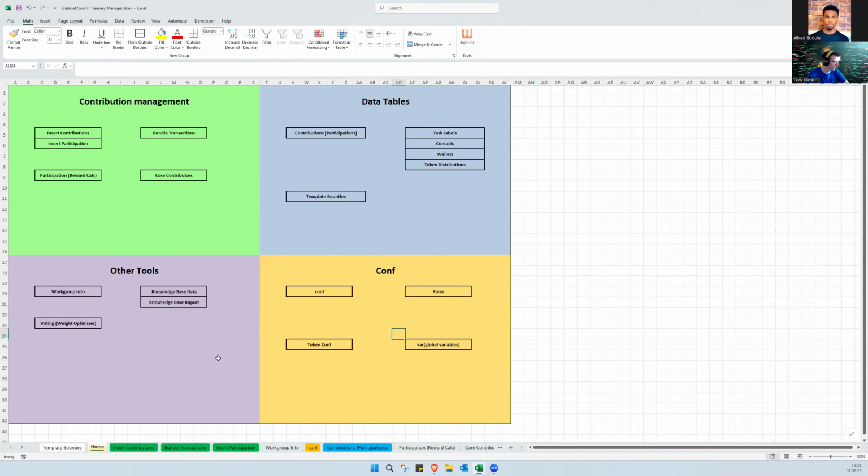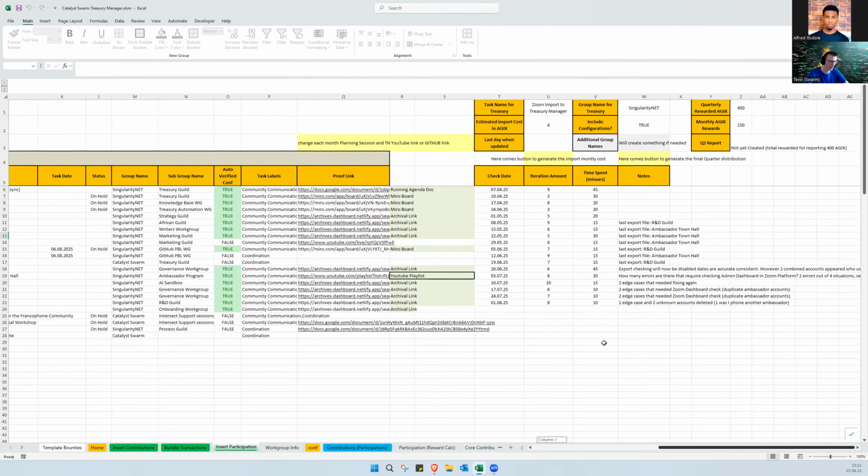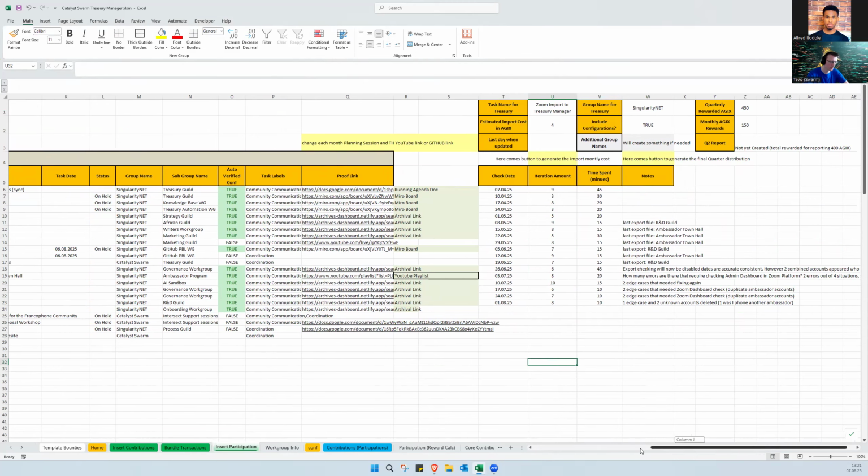So right now, the big treasury operations slide process has slightly changed. We start with insert participation, and here the flow is quite simple. I start with the start new dates, and this will set up from the reporting mechanism the last time I updated the sheet.